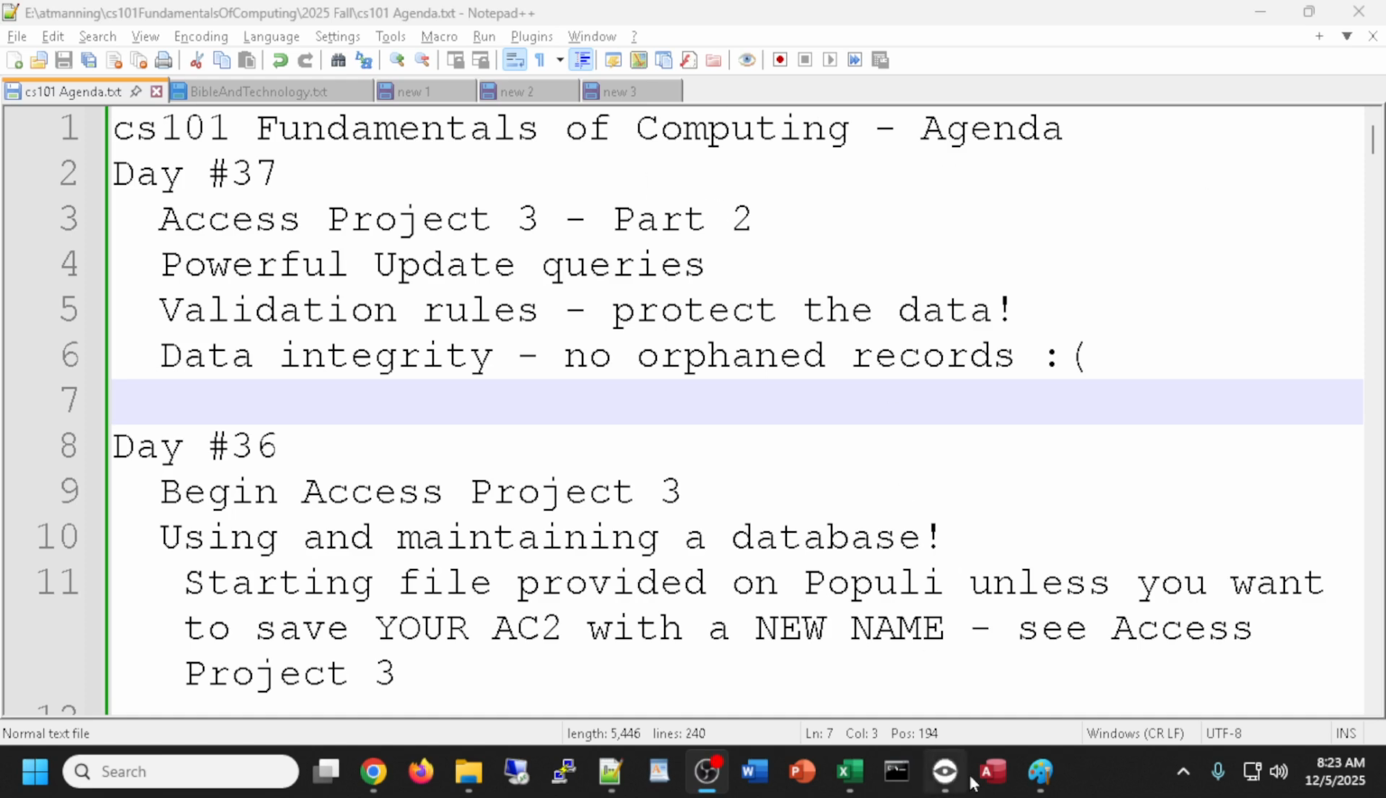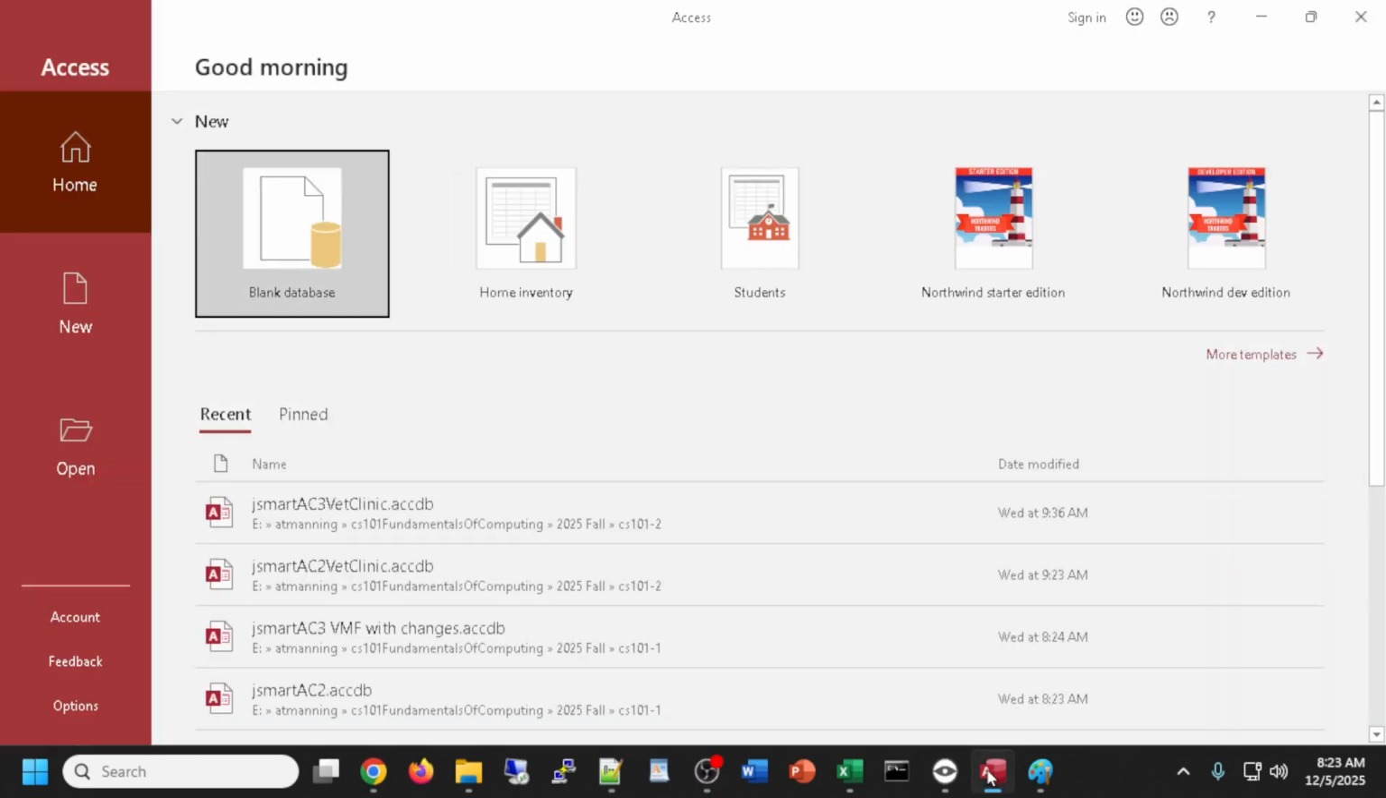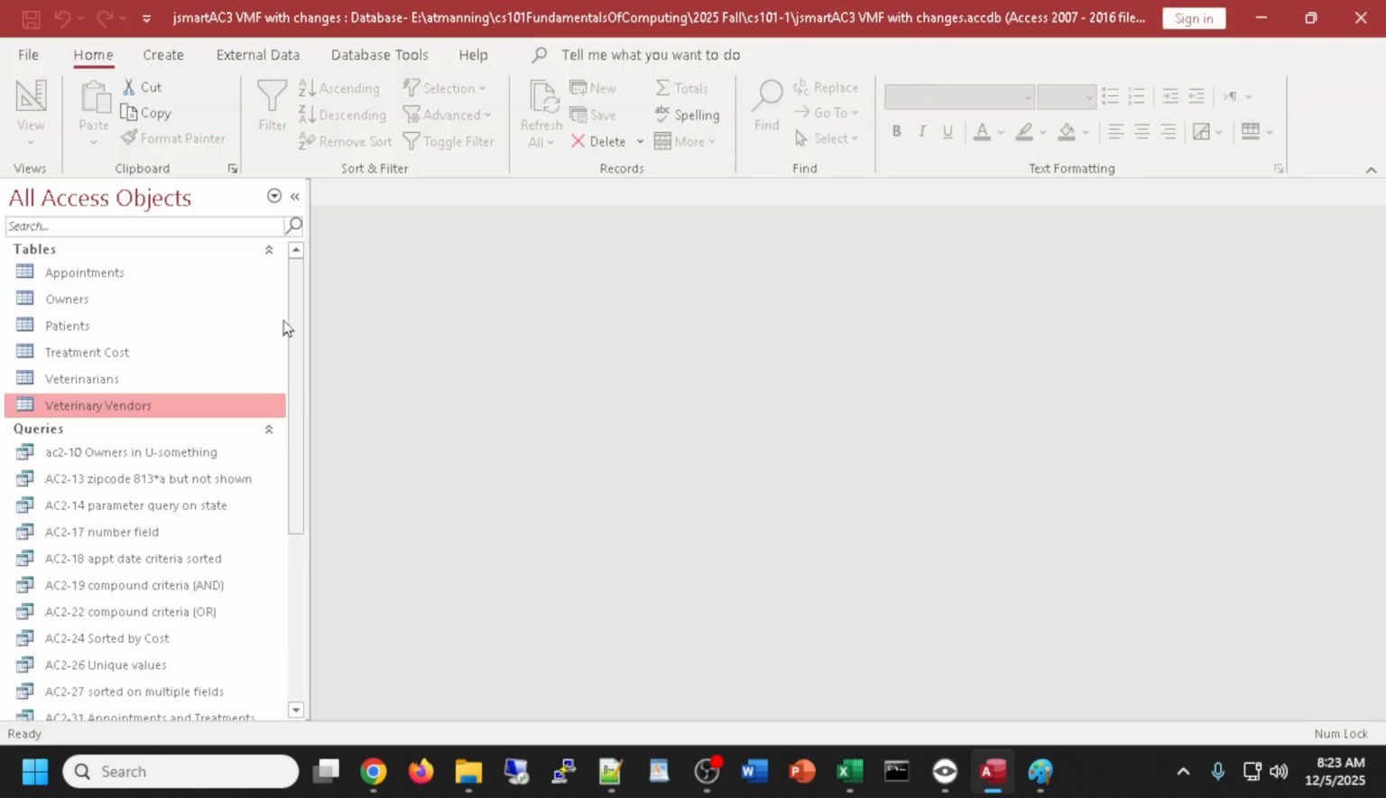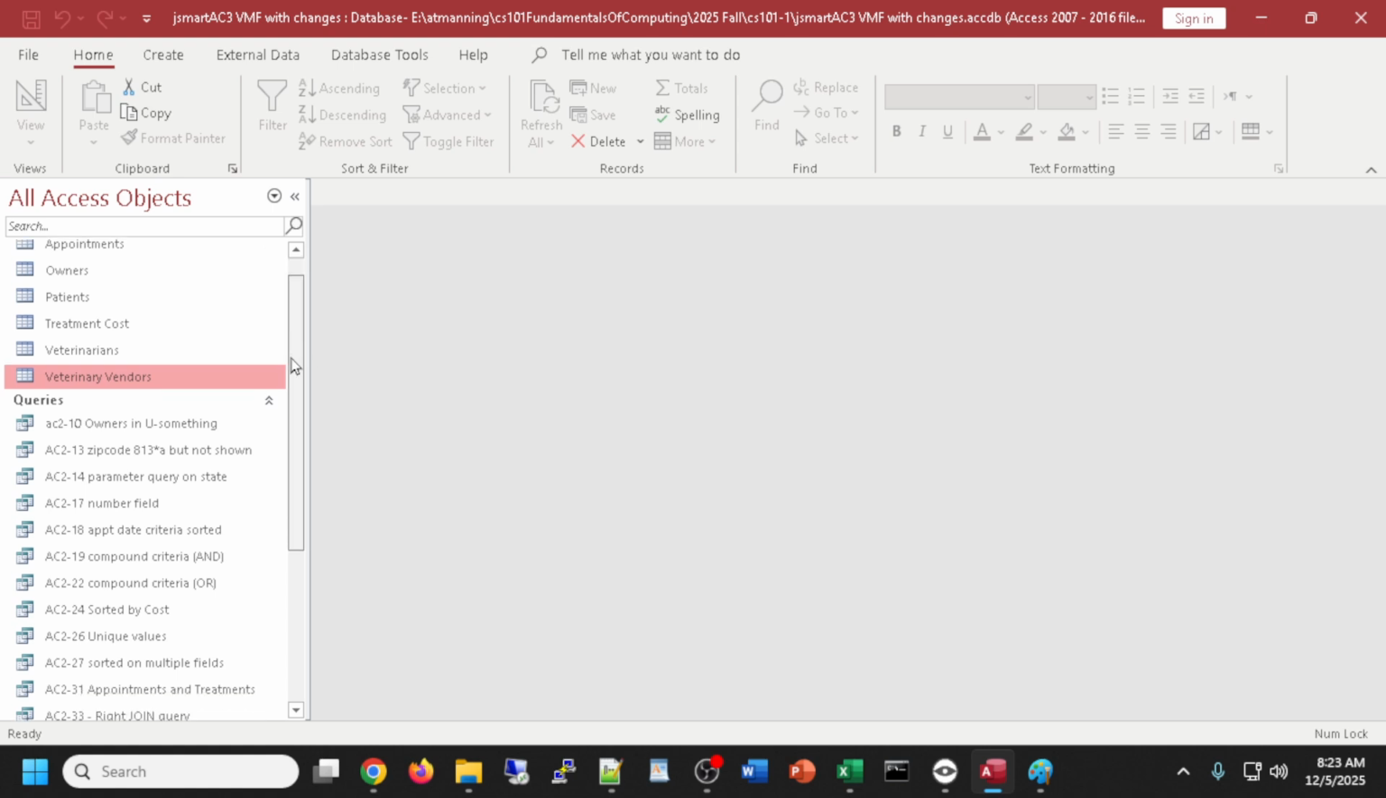So project 3, we'll get it started here. Going to Access, review what we just did, just for a little brain refresh. And here is my project 3. I have a lot of queries still in there yet. If you didn't finish project 2, in the Populi there is a starting point for project 3 without all the queries. Let's look at what we did last time.